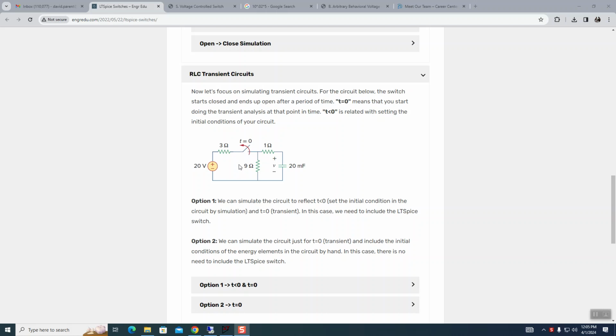Of course, the trick for the students is that when the switch is closed, it doesn't go to 20 volts. It goes to the voltage division of the 3 and the 9 ohm. The 1 ohm doesn't come into account because when this is fully charged, it acts like an open circuit, no current flows. So that's some of the things that a professor would be trying to test the students on.